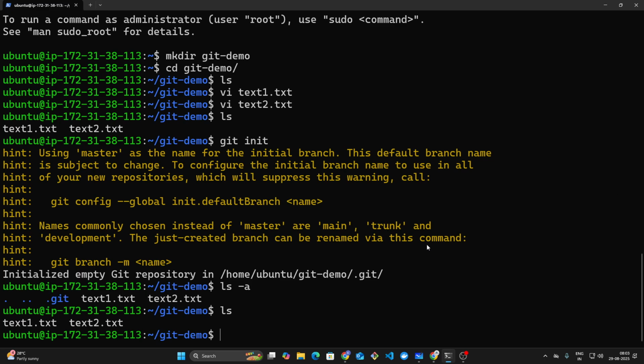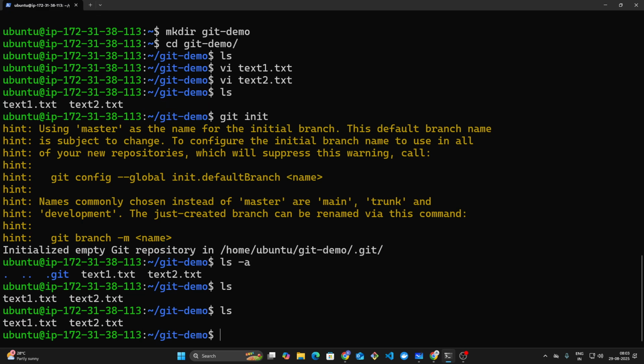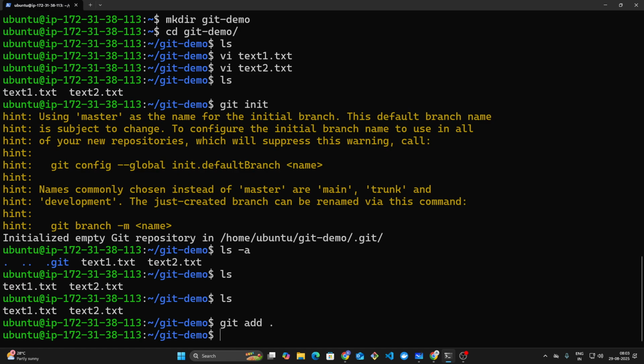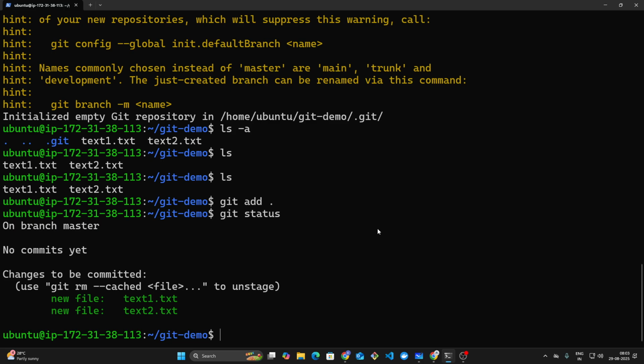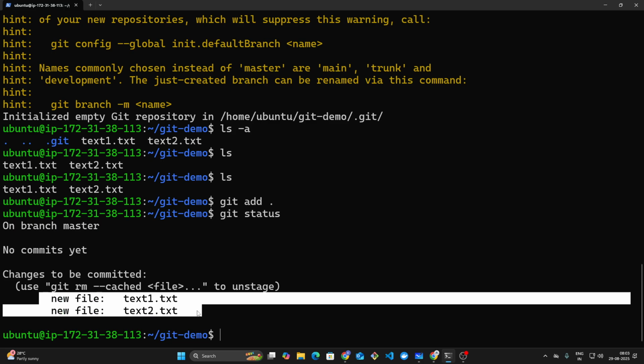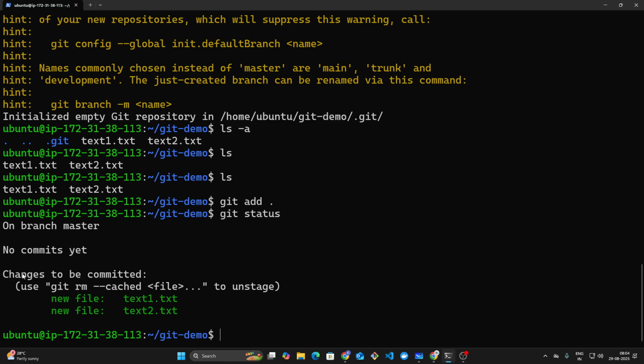Now, second, what we learned: git add to stage the files. Currently, I have all my files in my working directory. I want to move them into the staging area. So I'm just going to do git add. Now we have staged the files. It's like selecting which files we want. We just selected all the files. Now if you do git status, you can see these files are staged and ready, but not yet committed.